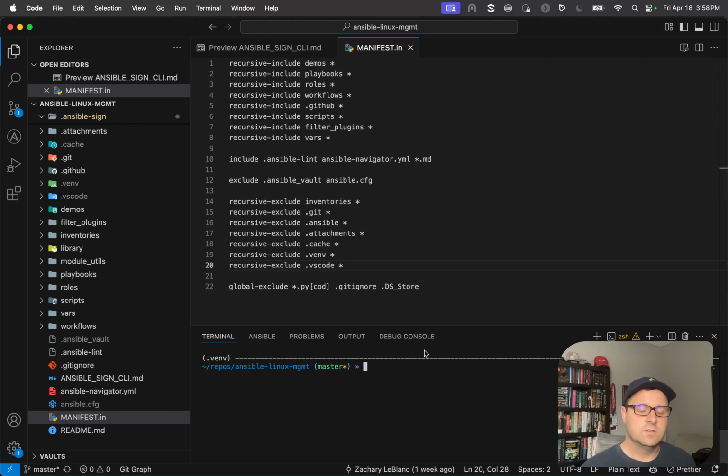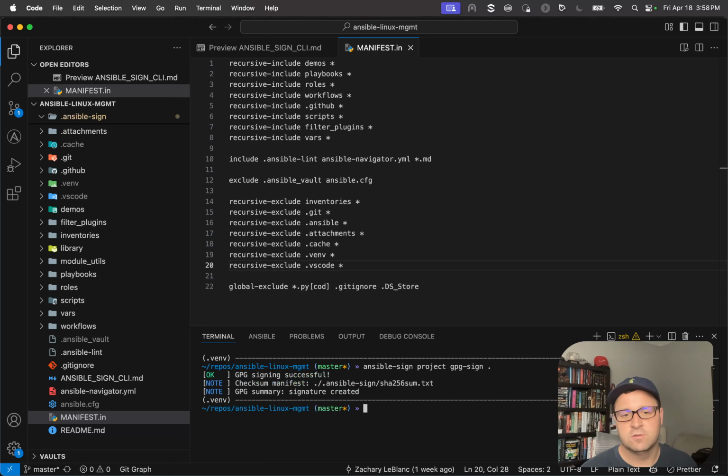So the first thing you're going to do is ansible-sign project gpg-sign, and I'm using a dot basically to indicate that I'm in the root, or in the directory where my manifest lives. And if I hit enter here, it's going to generate the signature for me, and you'll see that it created a manifest file in the .ansible-sign directory, which we'll want to make sure we push up to our repository for validation downstream.